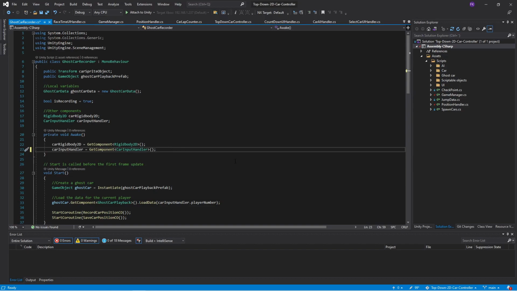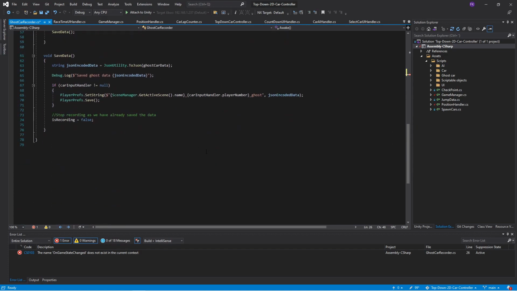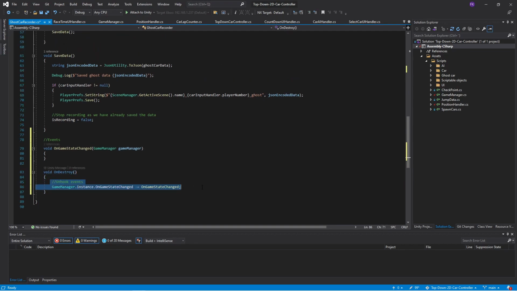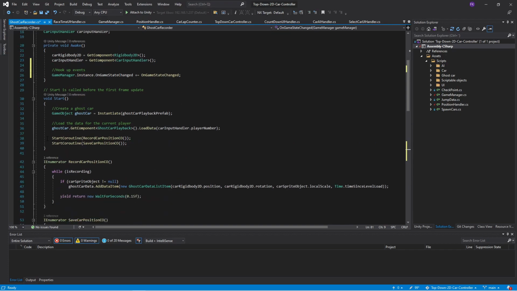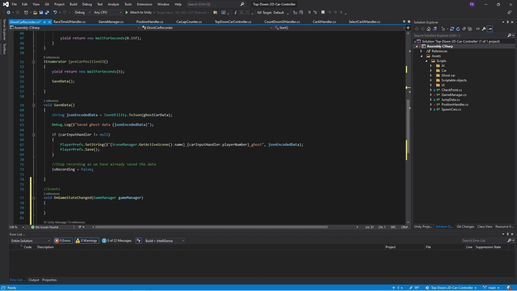So let's use the same events as before. So let's hook up our on game state changed in the game manager, and let's add the events for that. So we are reusing the same events as before. So be careful again about using the on destroy, so we unhook our events. And right, so our code now is that we are starting the recorder when this is started, and we are saving the car position after a while. So let's remove those. And what we want to do is we want to check the events.